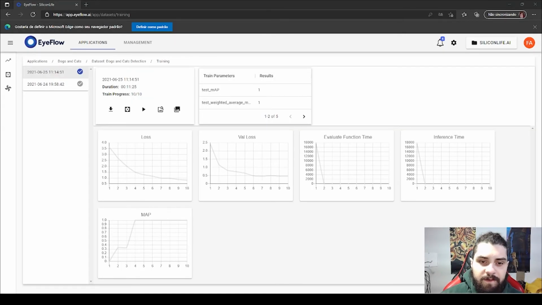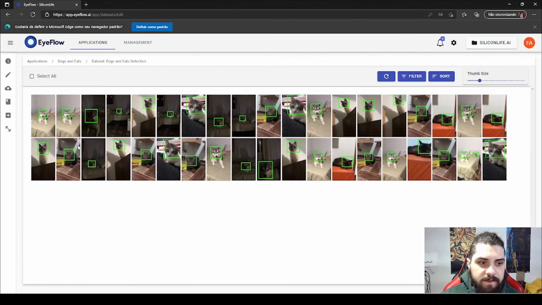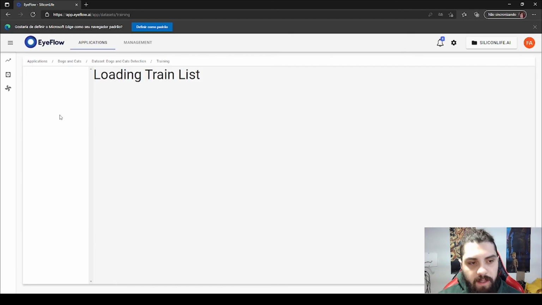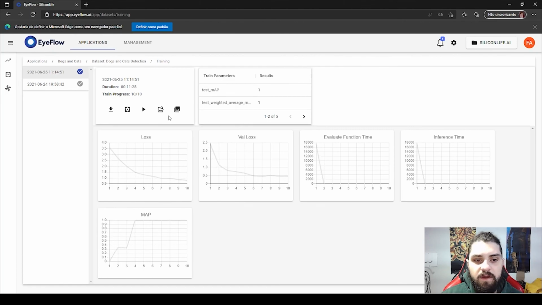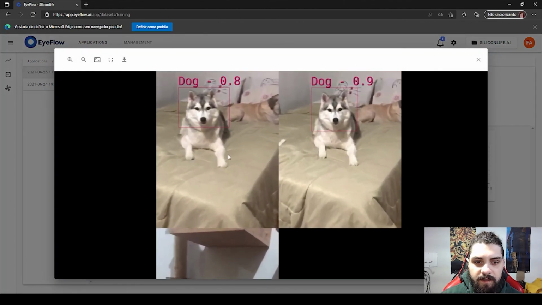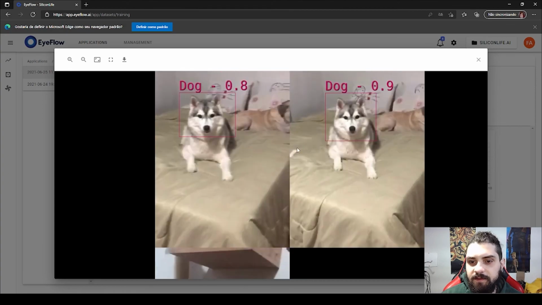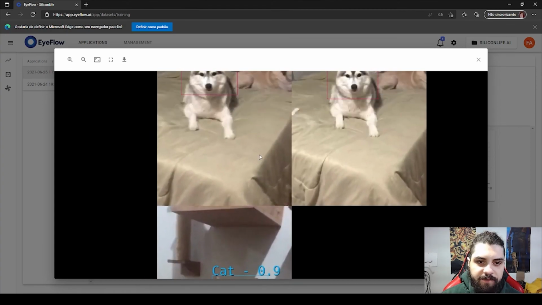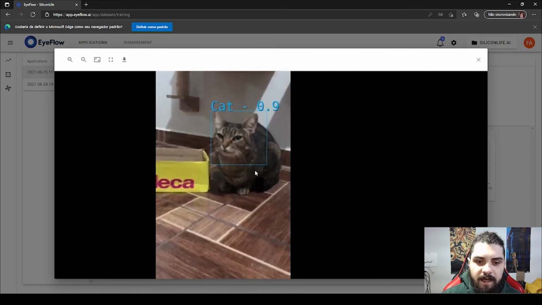Okay, after doing 2 more rounds of annotations and creating the boxes in the new examples that I put and training 1 more time, we can see here that the neural network has started detecting my animals, the differences between dogs and cats.